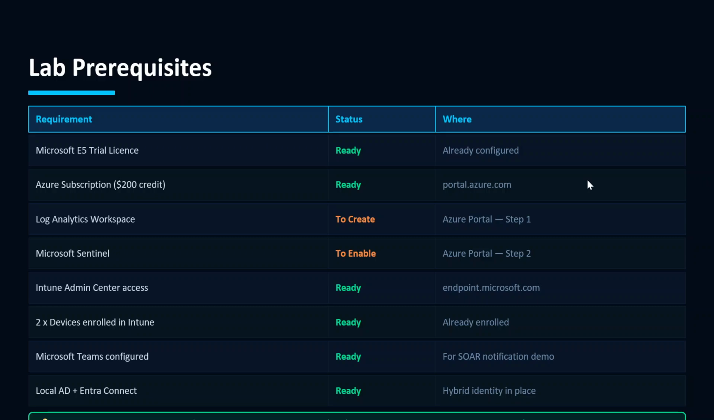So, lab prerequisites. I have a Microsoft E5 trial license, already there and ready. I have an Azure subscription. Log Analytics workspace, we will be creating here. Then Microsoft Sentinel is not enabled in my environment, I'll be enabling it.